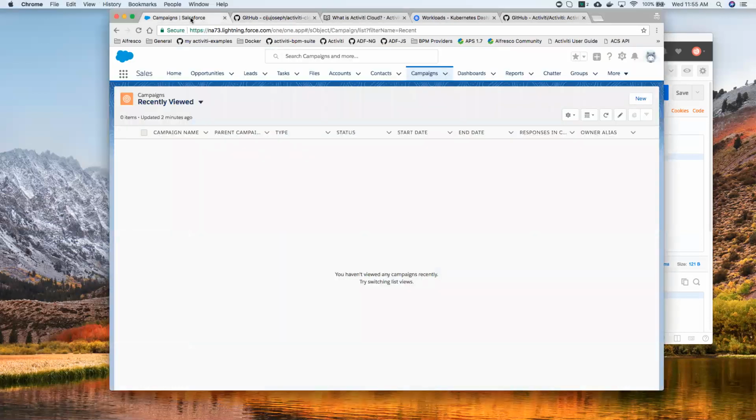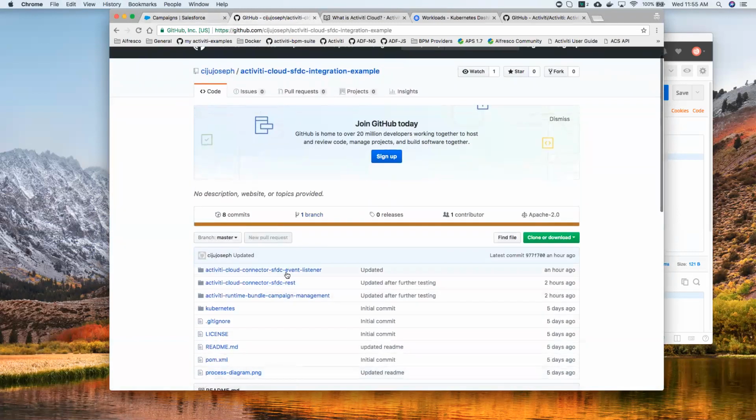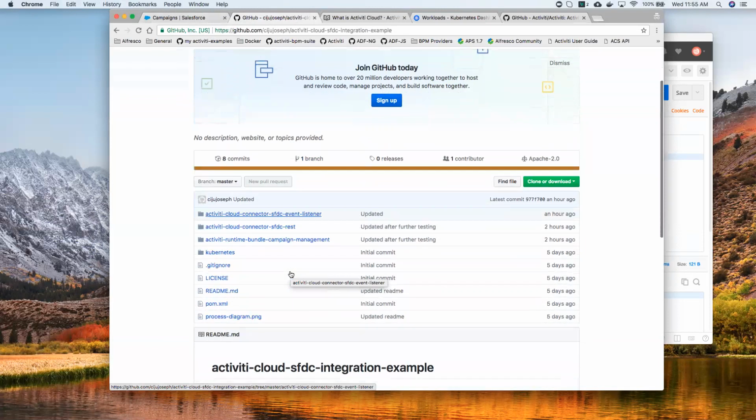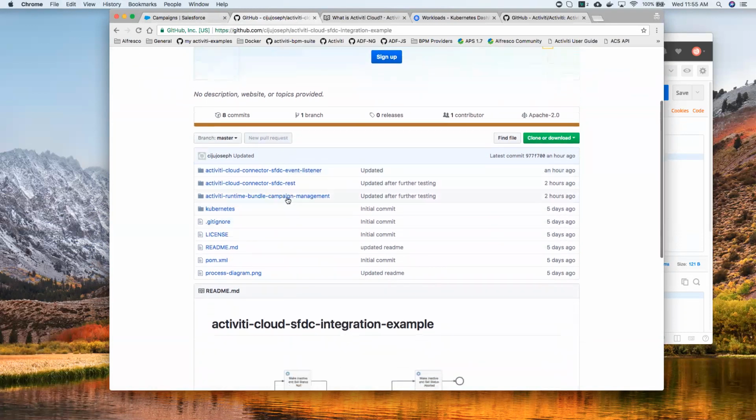So this is my Salesforce view. You can create a campaign here. And what I've done prior to this demo is I've created a topic, a push topic, in Salesforce to publish notifications upon new campaign creations. Then in my project, the SFDC event listener, I'm listening to that topic for new events. When a new event comes through, I kick off a business process.